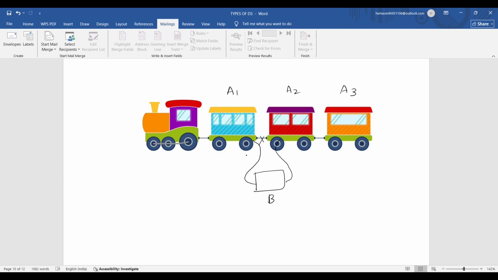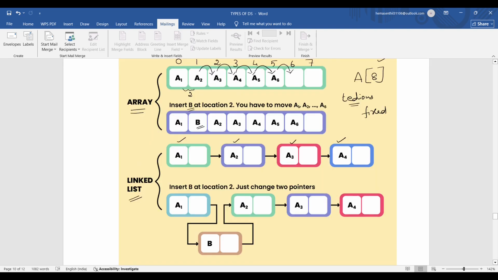So that is what happens in the linked list. Now you see here, in between A1 and A2 I would like to include this B. So easily I can remove the link here and attach this B in between, so it will be easily done in the case of a linked list. And this is not fixed. A linked list is not fixed, it is unlimited. However many data you would like to add, you can add. So that is the difference between an array and a linked list.